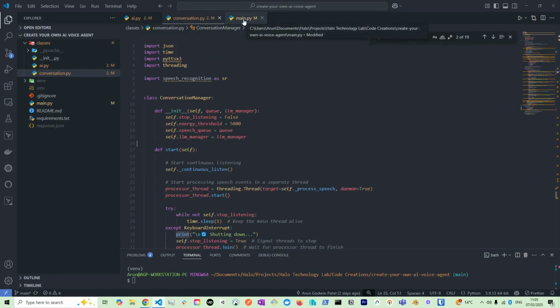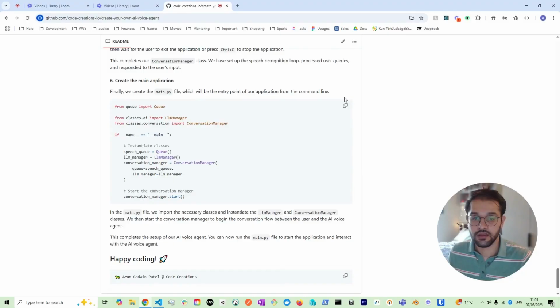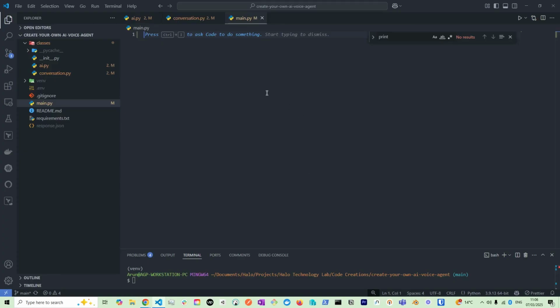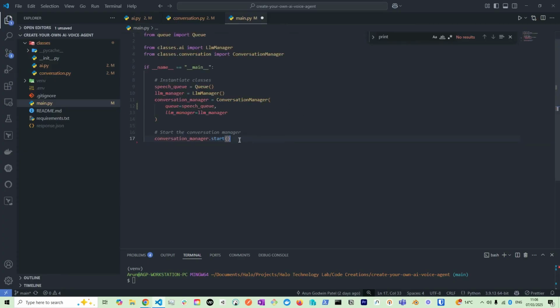Finally, we're going to fill in the main module, which will be the entry point that we use from the terminal. This is very simple. This is just importing the various classes that we've created and setting up the module so that we instantiate the classes, we instantiate the queue as well, and then we start the conversation manager. This makes for a really concise and clean entry point for our application. Everything is abstracted away in these various classes. So now let's get started.